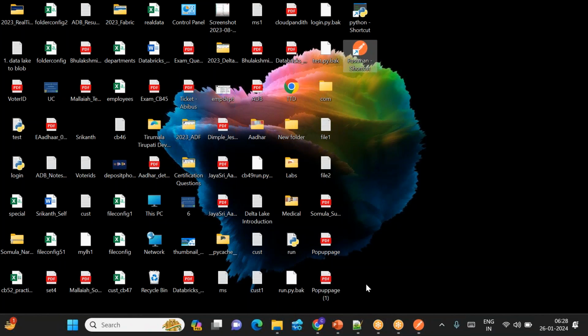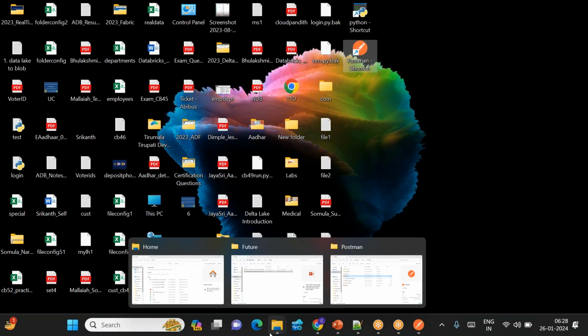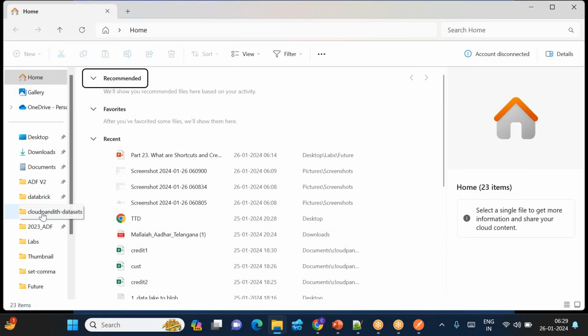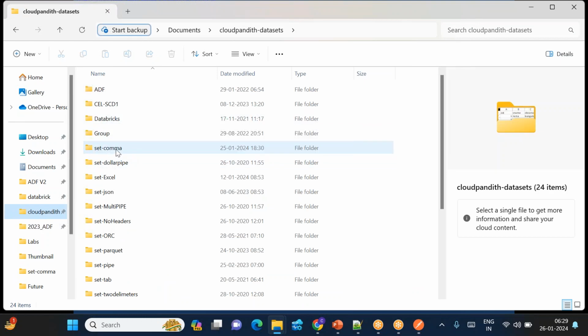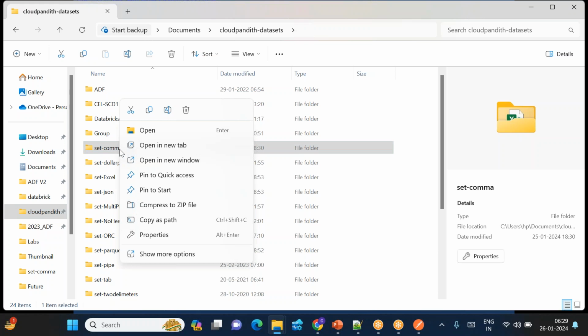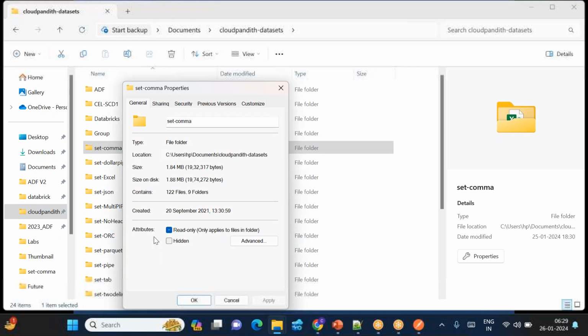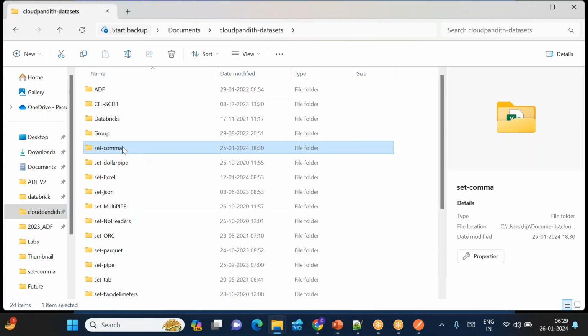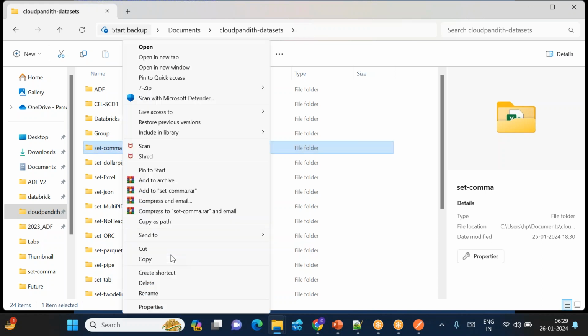Now the third thing: you have a file or folder. Let's say I have a folder, a commonly used folder, because CSV files are handled there. This is a very frequently used folder, and I want to create a shortcut on the desktop. Right click on this, go to show more options. There is another way: you can simply say create a shortcut.